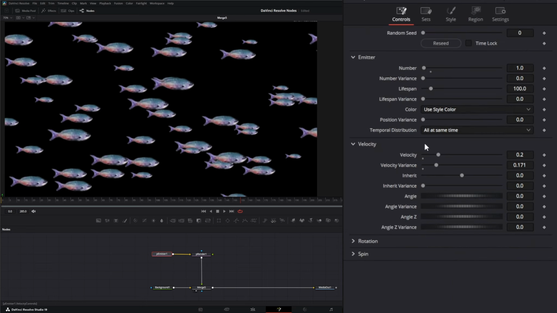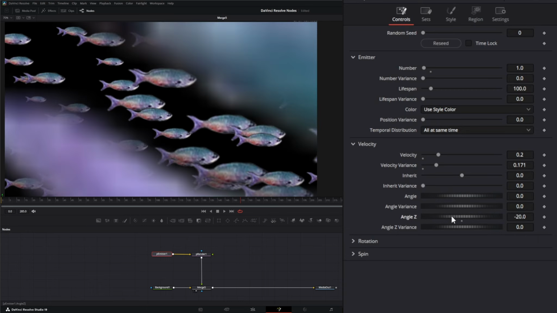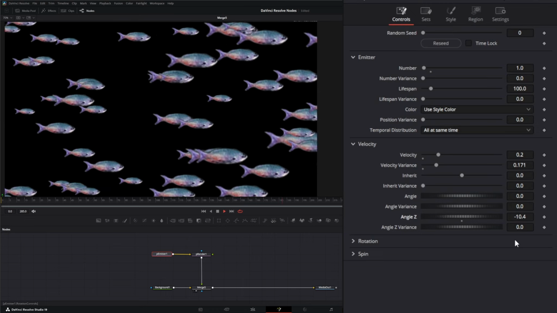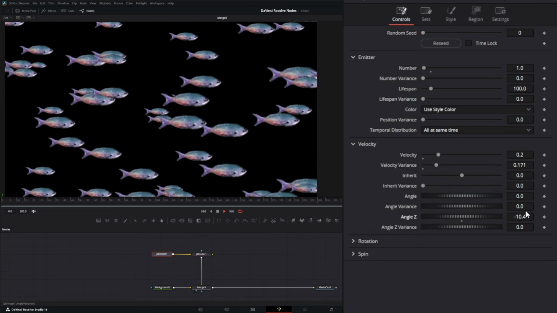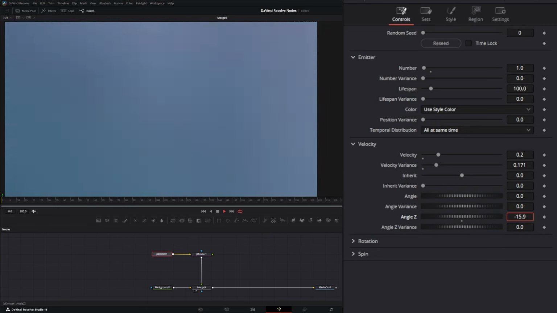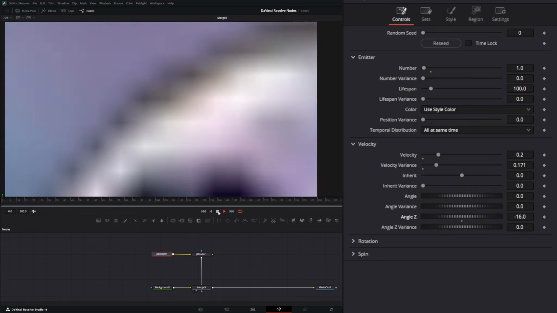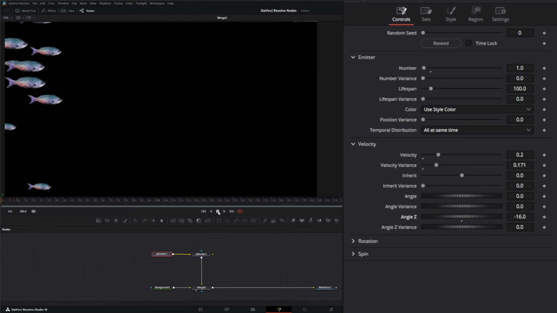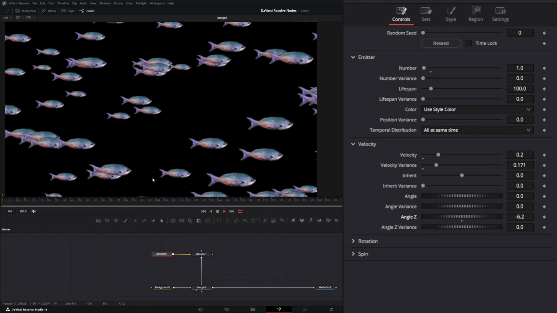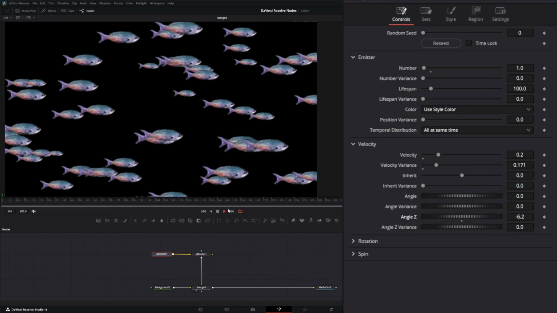So if we go to our controls and we change our Z angle of our fit, whoa, hey, we've got some fish flying into our camera. But I really want to crank this Z angle. We've got too many fish flying at us. There we go. Good enough. All right, so now we've got a Z angle without fish flying into our camera.